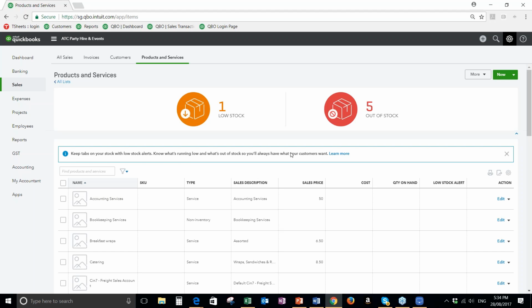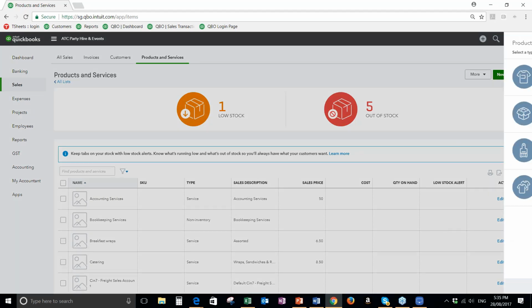So this file, as I said before, was set up with inventory. You may not have inventory, so disregard this out of stock or low stock, because if you don't have inventory, you won't see any of this. I also have the option to import products as well. So we're going to create. I have the choice here to create an inventory item.